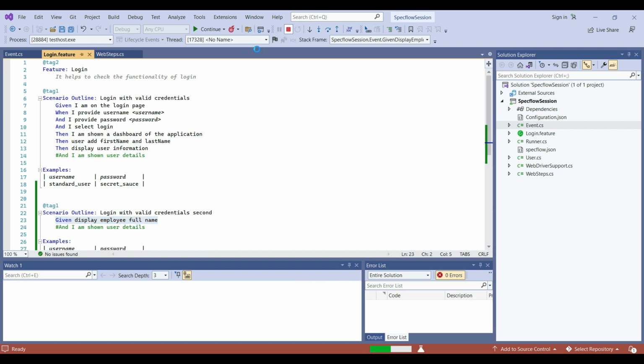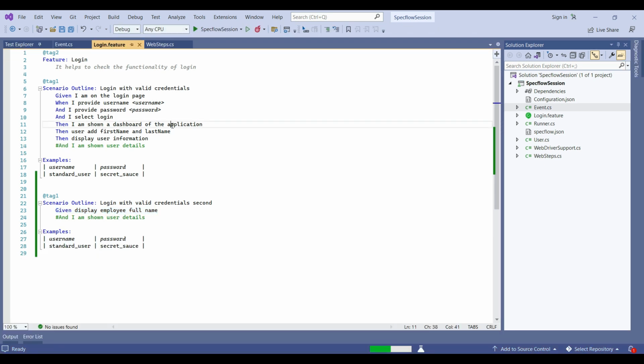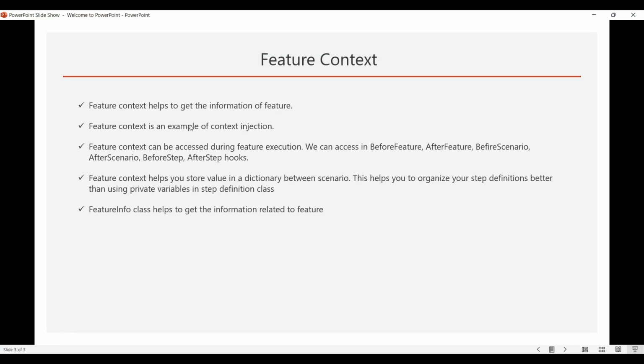So with the help of the feature context, you can save the value of a variable and access it in the remaining scenarios as well. Feature context helps you to store a value in a dictionary between the scenarios. This helps you to organize your step definitions better than using private variables in the step definitions class. So the feature info class helps to get the information related to a feature. So that's it in this session.